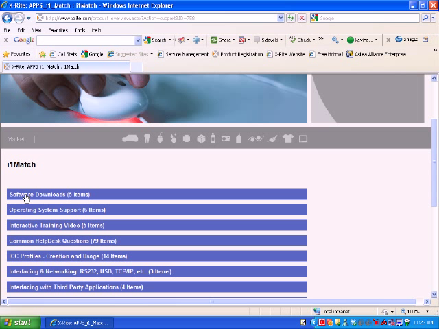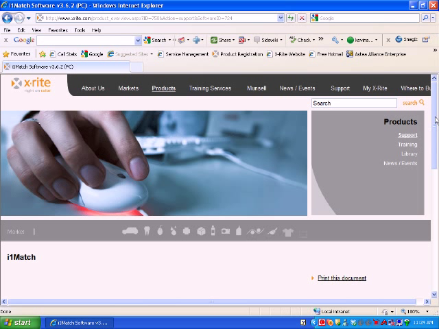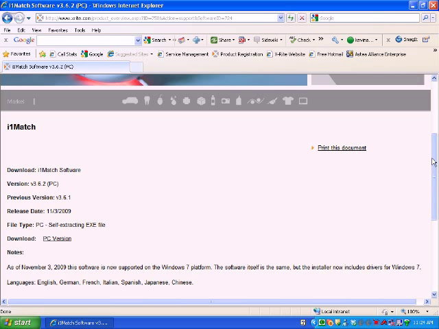When you're at the support page for i1Match, click on the top blue bar that says Software Downloads. You'll see software for PC and for Mac. The most current version, 3.6.3 for Mac, is good for Snow Leopard and previous versions, whereas the 3.6.2 for PC is good for Windows 7, both 32 and 64-bit, as well as previous versions. I'm on a PC, so I'm going to select the 3.6.2 for PC.